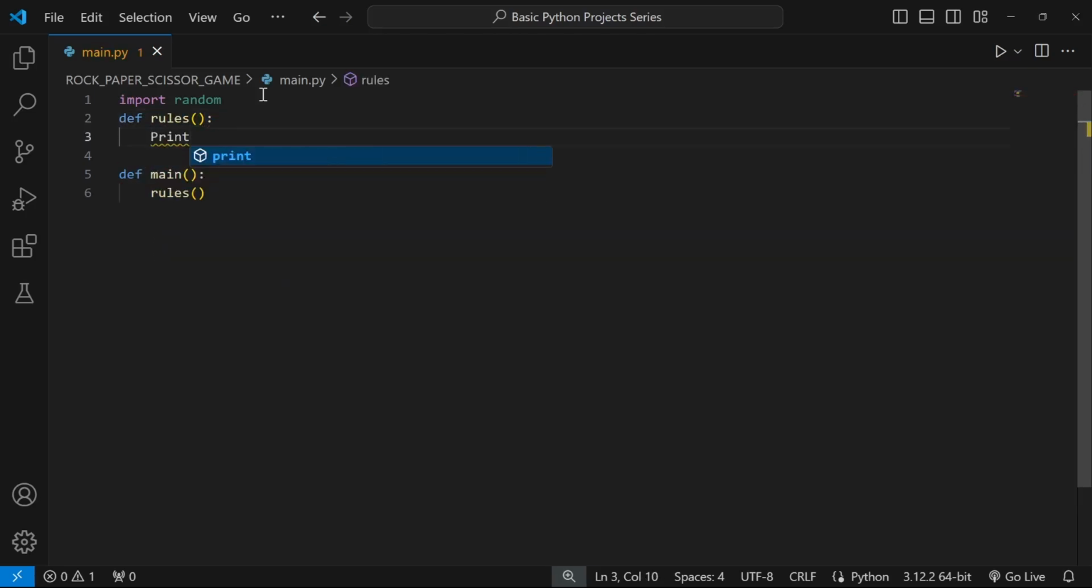So print. Now, instead of writing so much about rock and paper, rock wins, rock loses and paper wins, we will just write how someone wins, and all the rest of the cases will be handled in the main code.